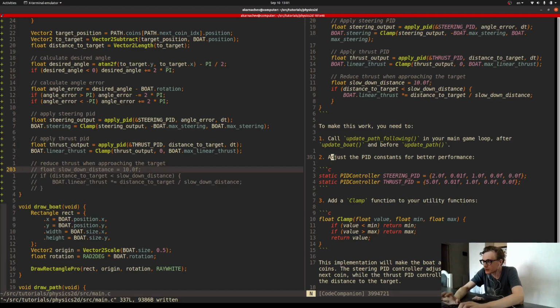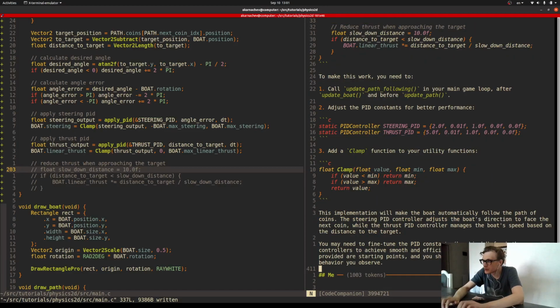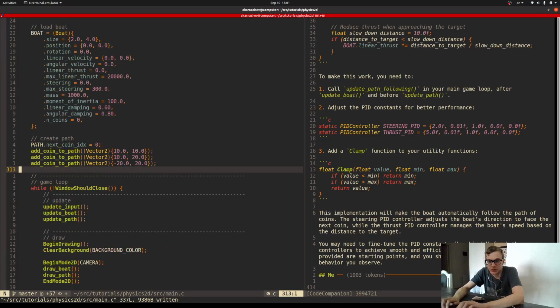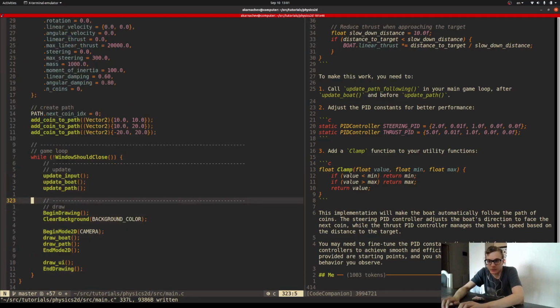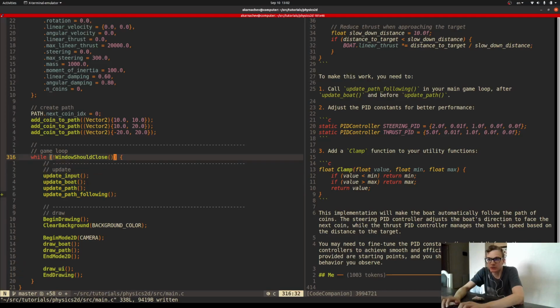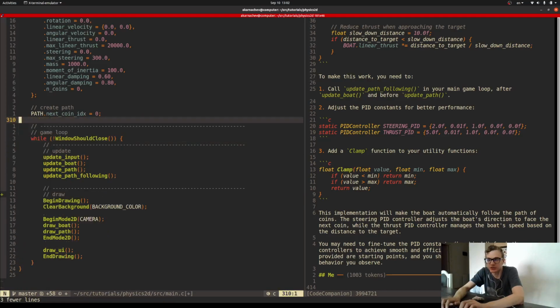Clamp. We don't need clamp. Update path following, and now we can just apply this update function. Let's try. I don't want to add coins at the beginning, so the boat will stand still when I run the application.